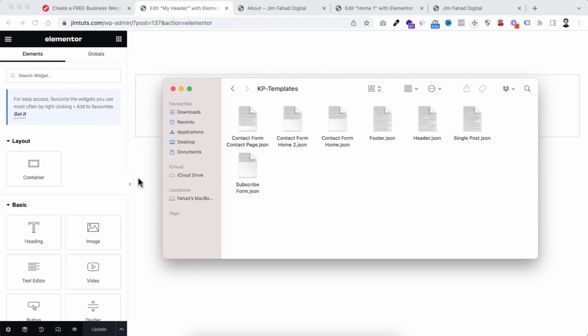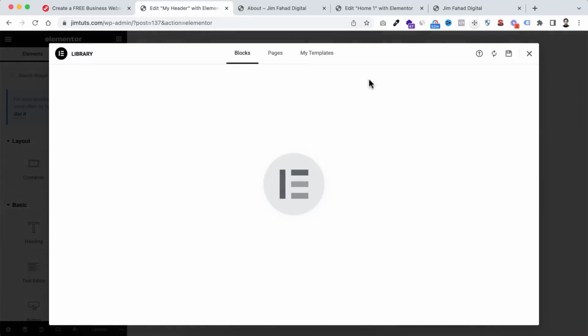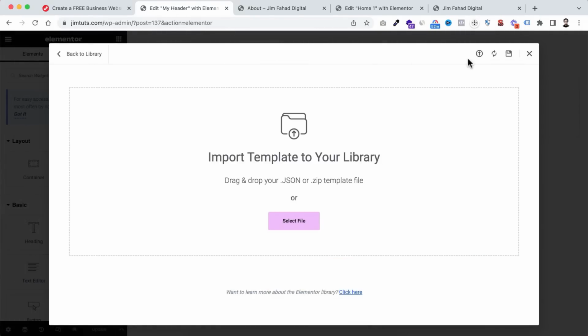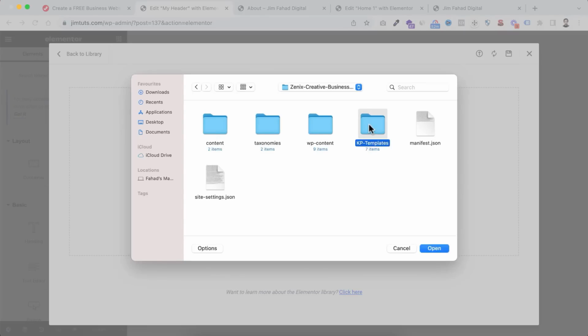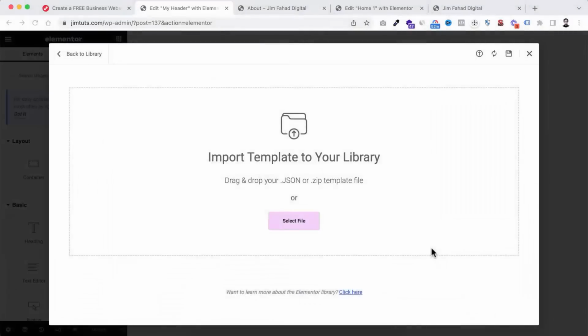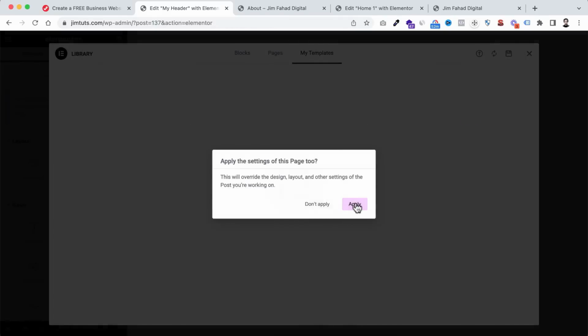Okay, so now within Elementor, instead of clicking on this plus icon, click on this folder icon, and then click on this top arrow icon, it says import template. Now click on select file. From here, let's go inside of the KP templates folder. Make sure you have selected this header.json file, then click on open. So here is the header template. Click on this insert button, then click on apply.